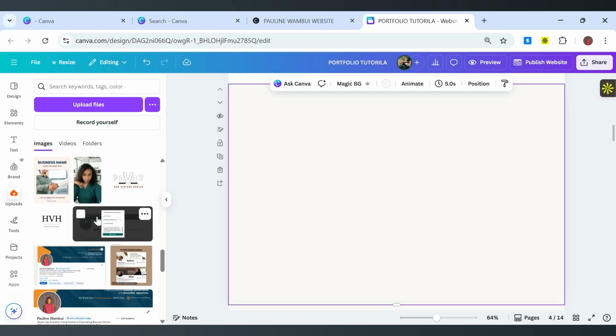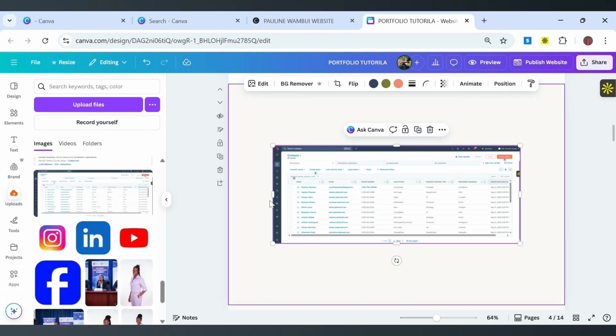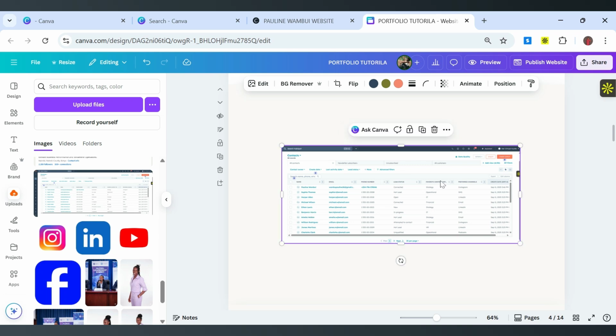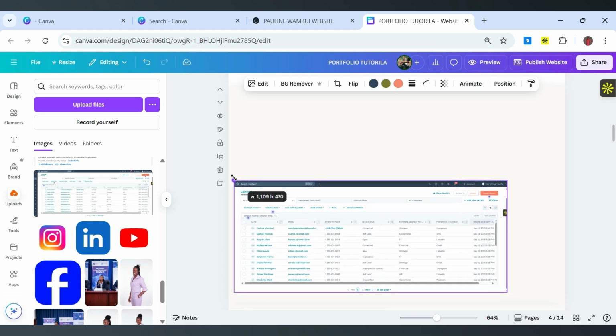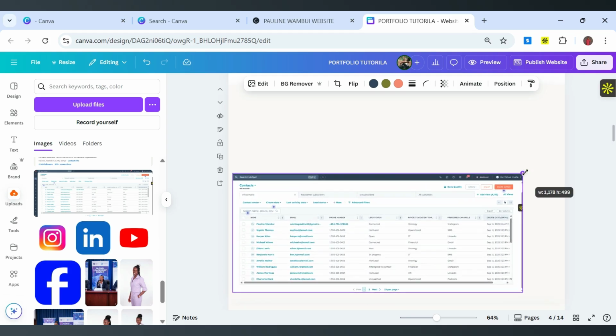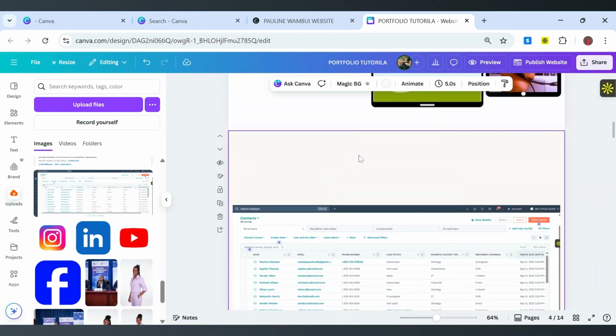So I'm trying to look for something that I can use as an example. So here I go. I have my screenshot. I'll resize it to the page for it to be a bit visible. And then on top here is where I'll put the title of this screenshot and a short description of whatever is in here. Okay, so that's how you add the samples into your portfolio.